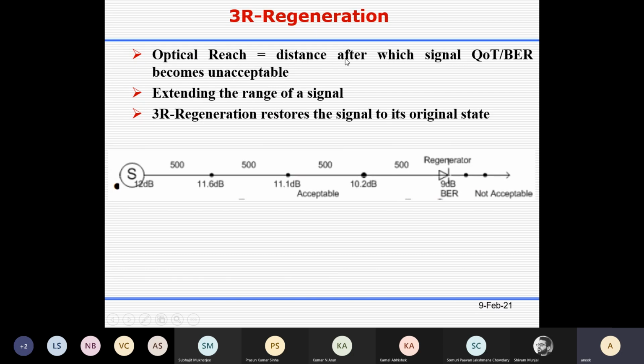Optical reach is equal to the distance after which the signal quality of transmission becomes unacceptable. Signal quality of transmission is measured through bit error rate. Like we know, for the optical signal the bit error rate is very low, of the order of, let's say, 10 to the power minus 15.